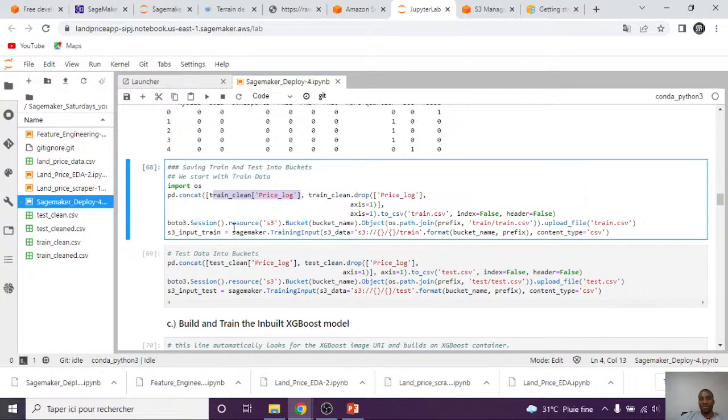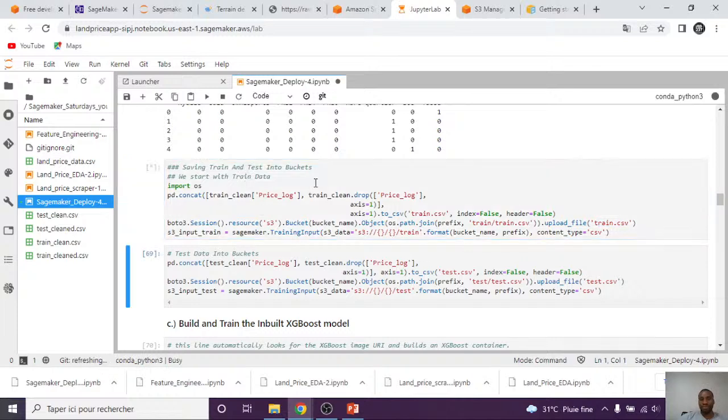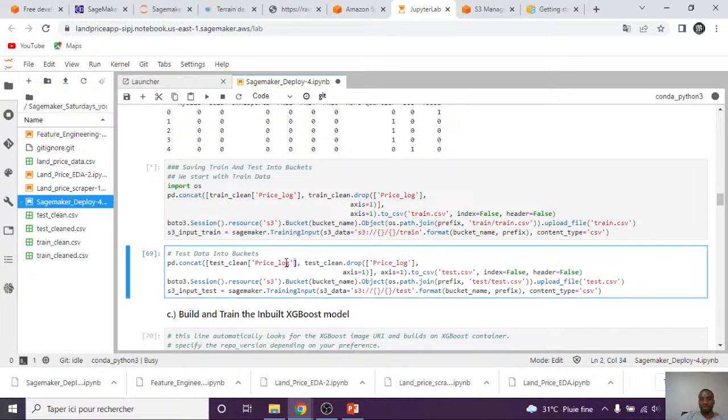Now we are going to create a session, and then join all of this, put it into the train test, so that we can upload this file. So if we run this, all of this is just that we are now putting it into the bucket. Same here with the test data: you put the price log as the first column, and the rest can follow in any order.